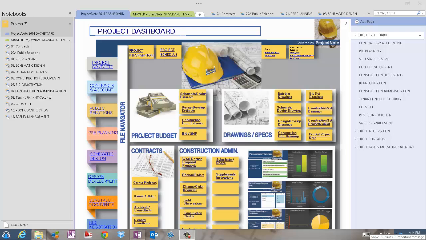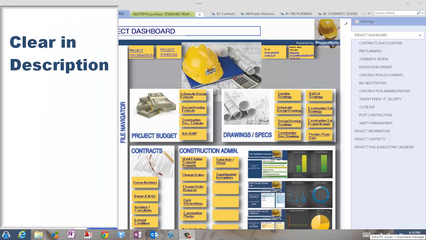How file pages are named has a tremendous impact on the effectiveness of ProjectNote. File names should be clear in description. Naming a file page that is not understandable to a common person is very limiting in finding information.